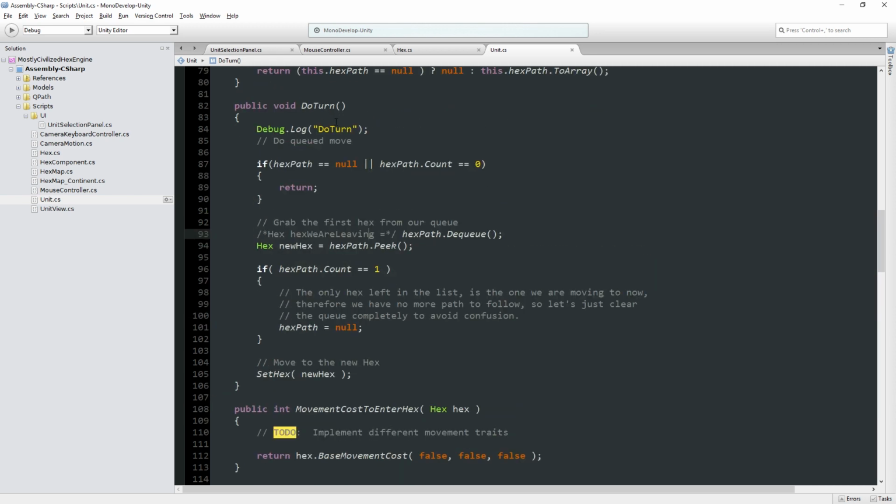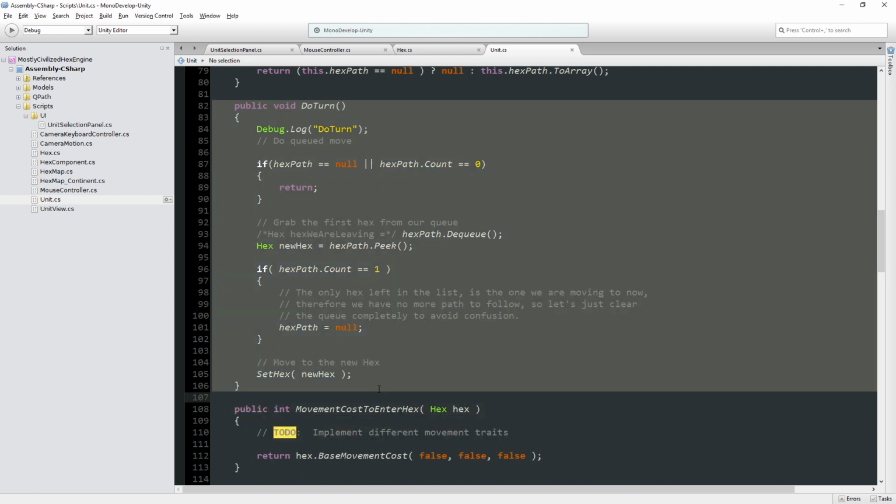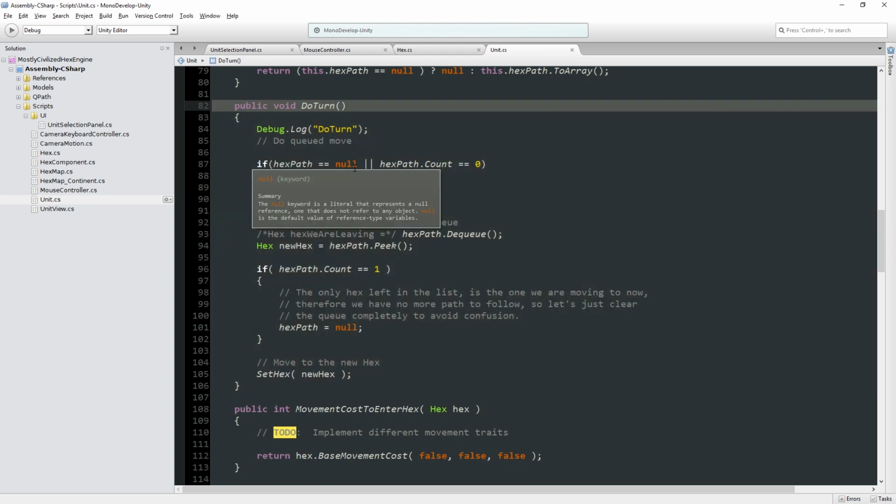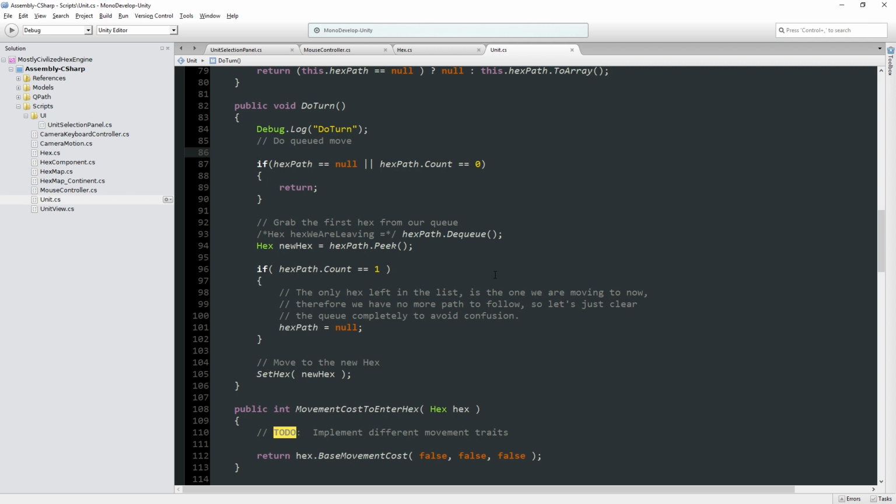So that's what we're going to do. I guess this has gone on a little too long for us to tackle the next thing. So the next episode, what we're going to do is update do turn to be aware of the movement time. Do turn's logic is going to be this. Do I have movement left? If so, move to the next spot in the path, and reduce my movement left by 1. And then wait until that animation is complete, most likely, and keep doing that.